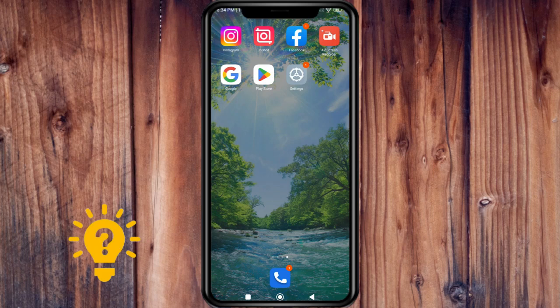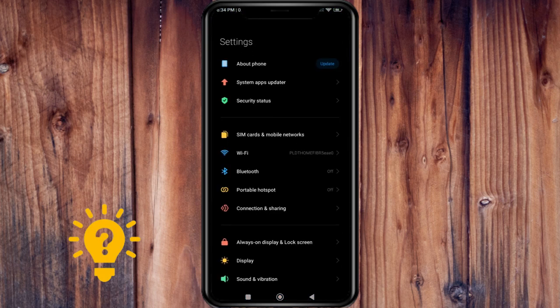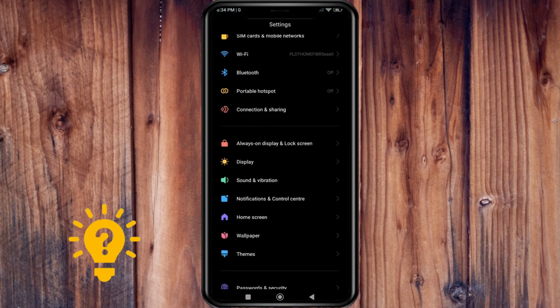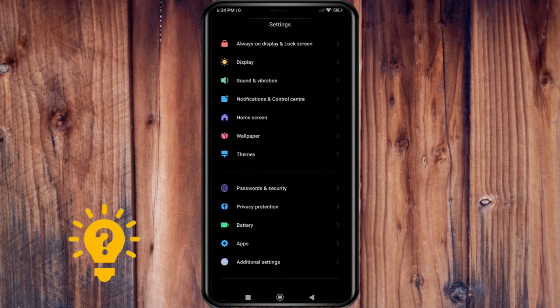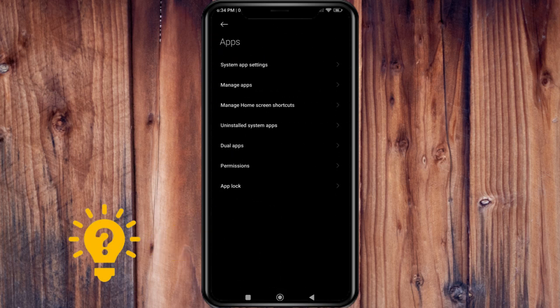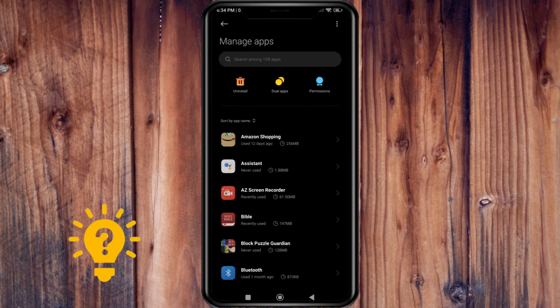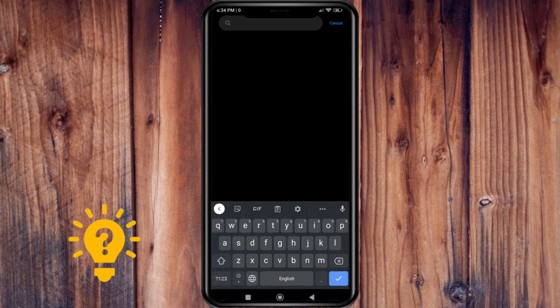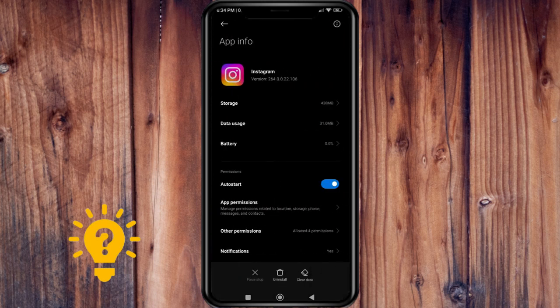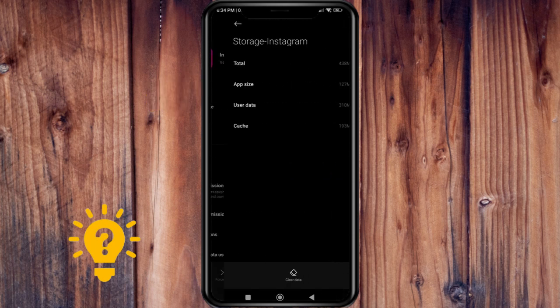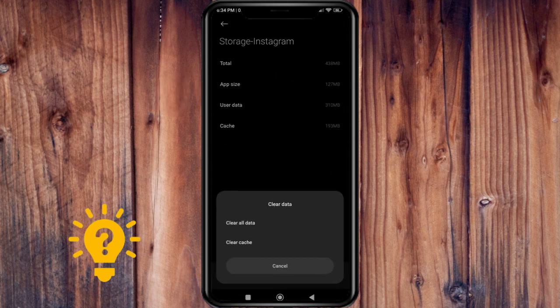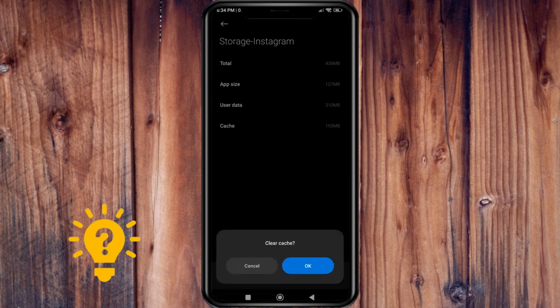So you need to access your settings in order to clear that cache. So scroll down and tap apps. Manage apps. Then you will search Instagram. Press storage. And you're going to clear data and clear cache.